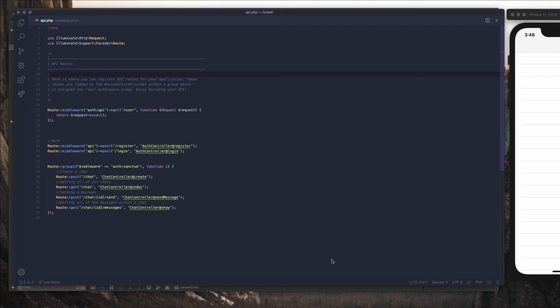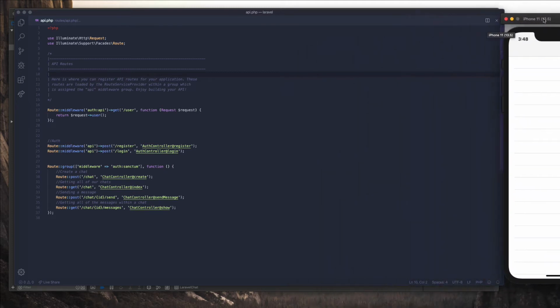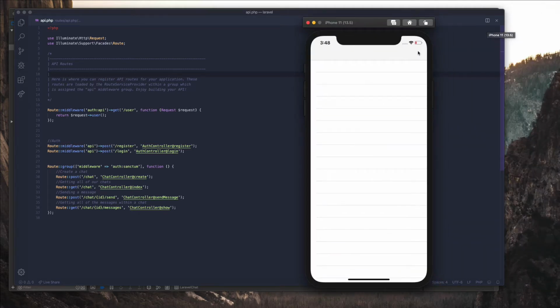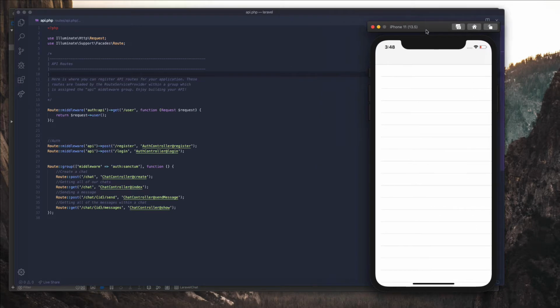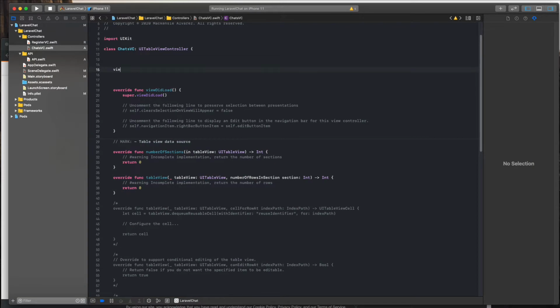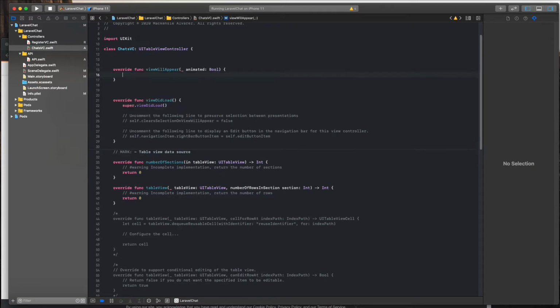Hey guys, so where we left off, the user is able to log in. So on this part of the video, we're going to first add a button up here on top real quick. So let's go to our Xcode project in the view pull up here.